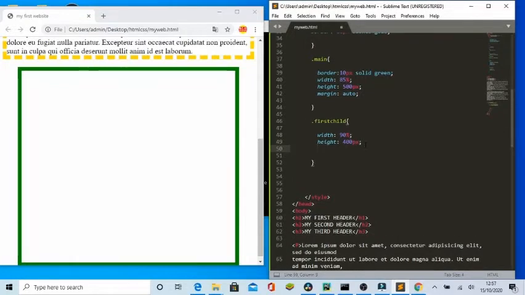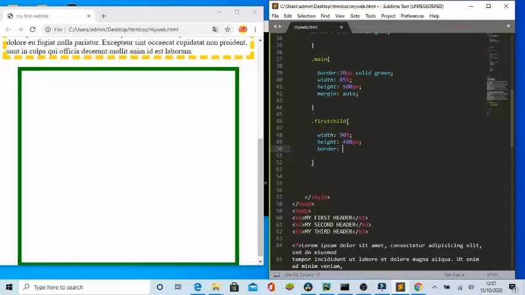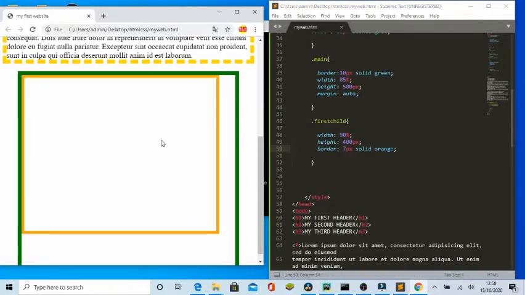It appeared, but the border: 7 pixel, solid, orange. Now you see what happened. 90% is more than 85%, but how come? This is because this first child is in this div, so it will calculate the area of the div that it is inside as 100% and remove 10% out of that, because it is inside that div. That is the simple logic here.